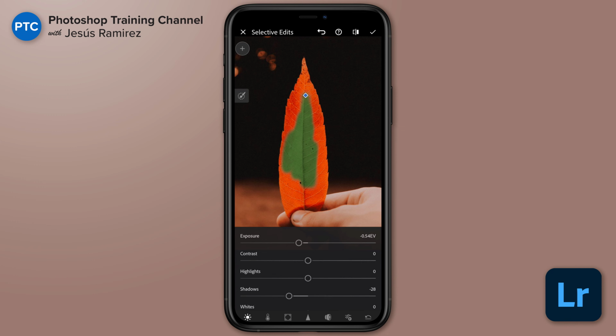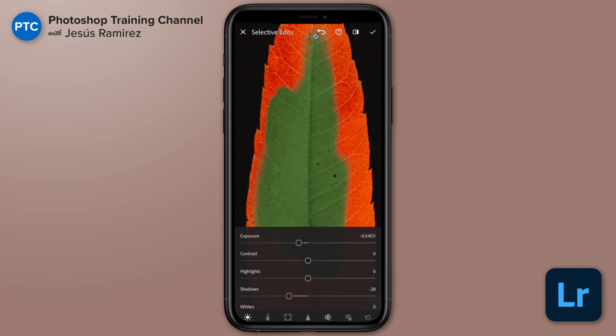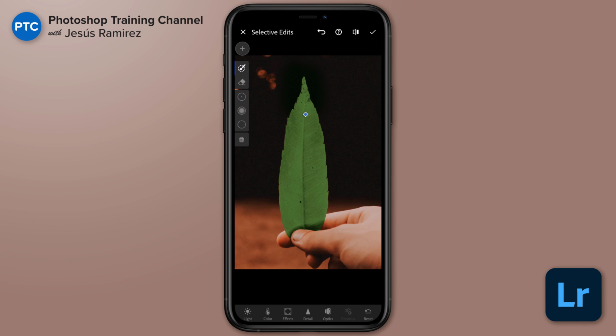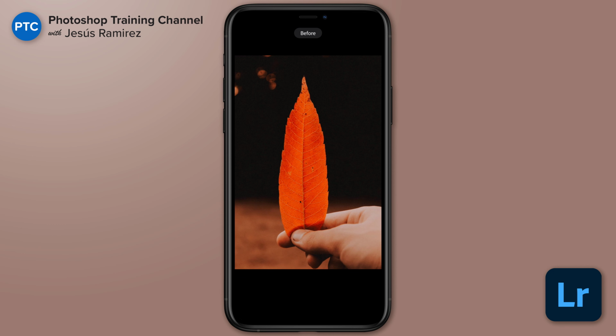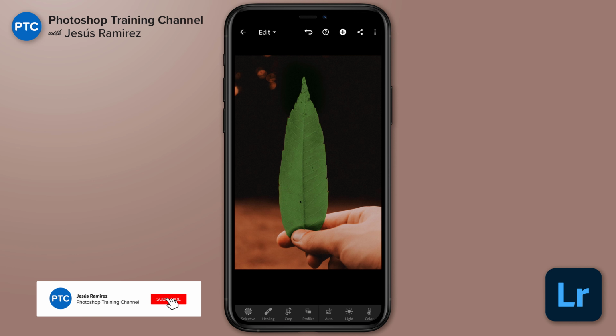Remember that you can pinch with 2 fingers to zoom in so that you can easily paint over the smaller details. When you're done, tap on the check mark to commit the changes. You can tap and hold over your image to see the original photo and release to see the edited version.